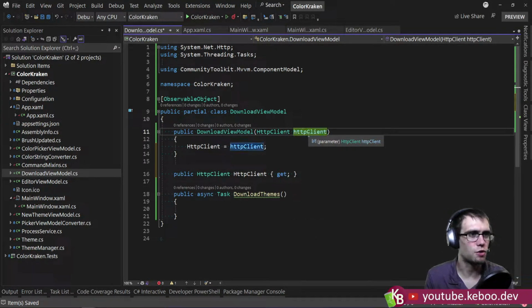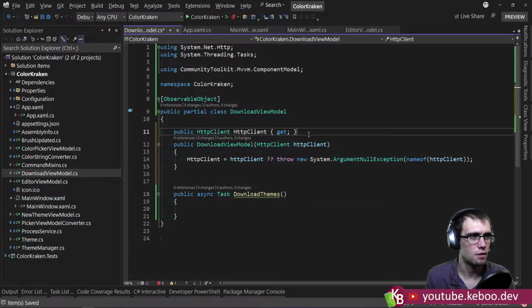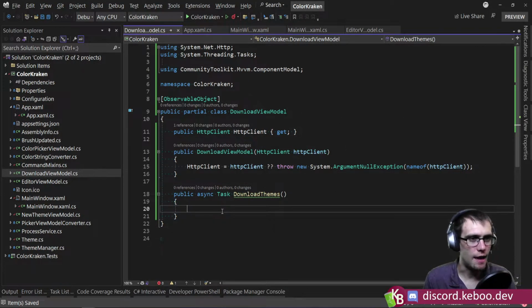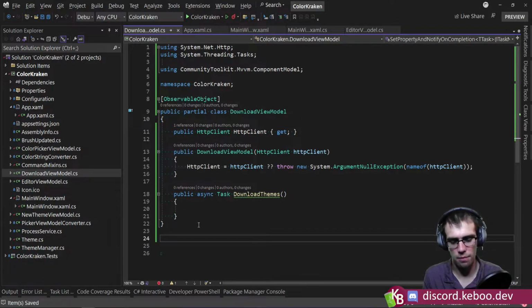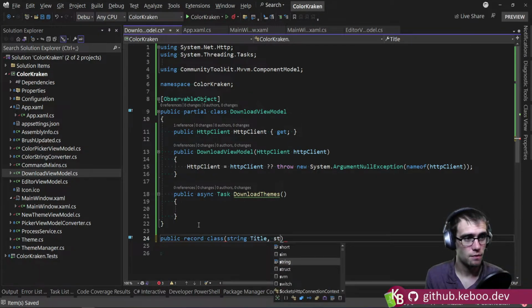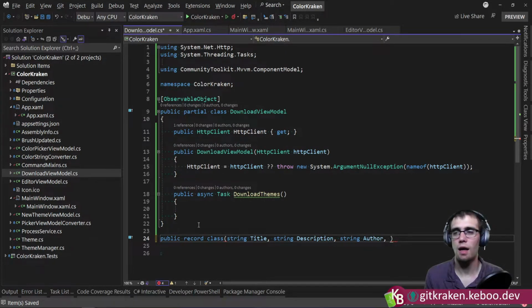There's a lot of blog posts written on HTTP client and disposing. Highly recommended looking into it if you aren't familiar. Okay, we're gonna do that, and then let's go through and declare our POCO. So public, I'm gonna do a record class. Okay, so we said there were several things that we want in each of the themes. So probably a title, a description. Let's see, author.